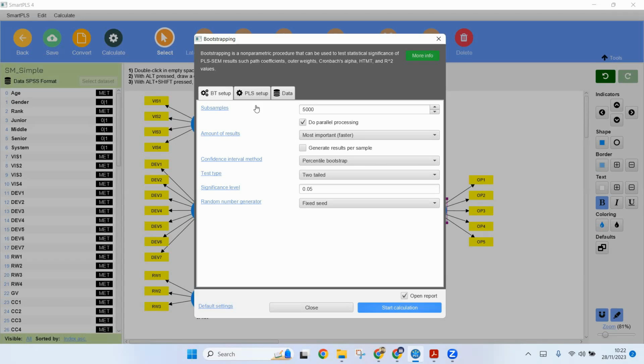Those subsamples, previously it was recommended to have 5,000, and now in the recent book they have recommended 10,000. Then parallel processing makes the processing a bit faster. Amount of results, there are 2 options. If you go for detailed results whereby you are interested in the model fit, you are interested in the F square, you have to use the complete or slower option. For now we are just going to use the faster option.